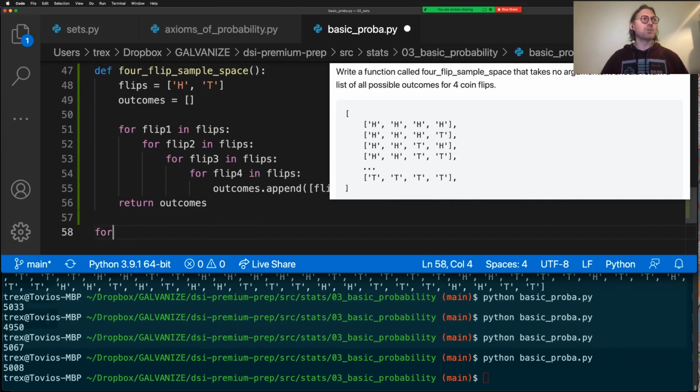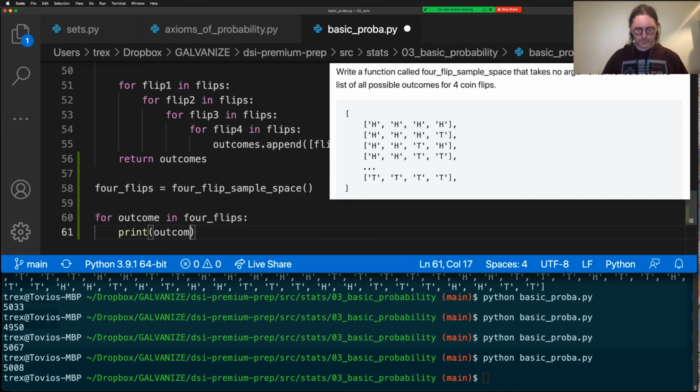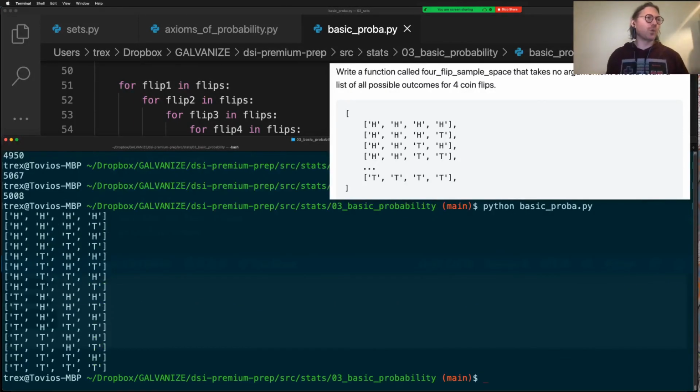And if I run this, I'm just going to say for outcome in, well, let's do this. Call this 4 flips, and I will just call 4 flip sample space. And I'll say for outcome in 4 flips, let's just print the outcome. And you might have some intuition on what we're going to get here. We start with all heads, then heads, heads, heads, tails, heads, heads, tails, heads, heads, heads, tails, tails.